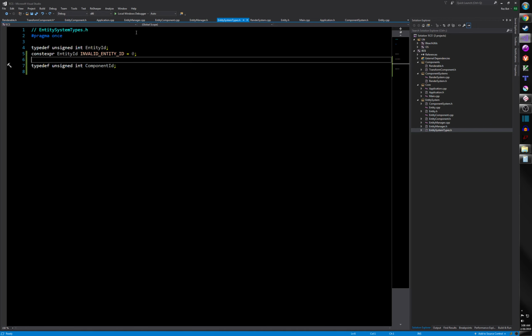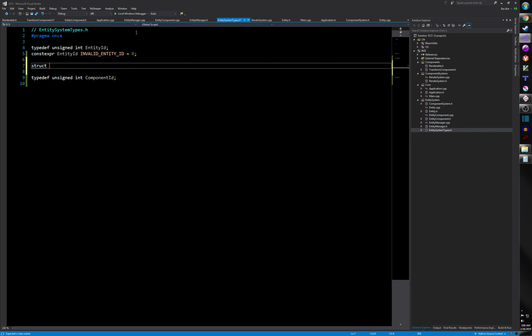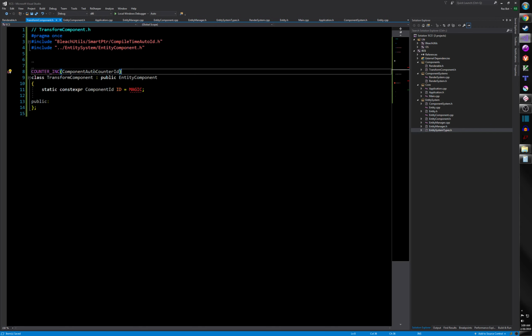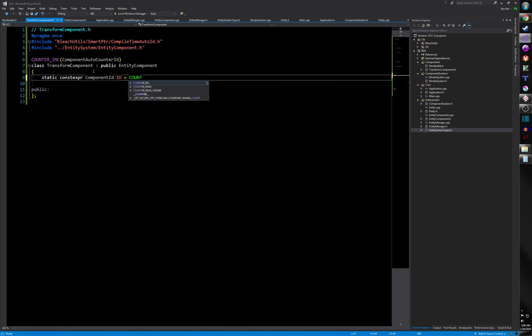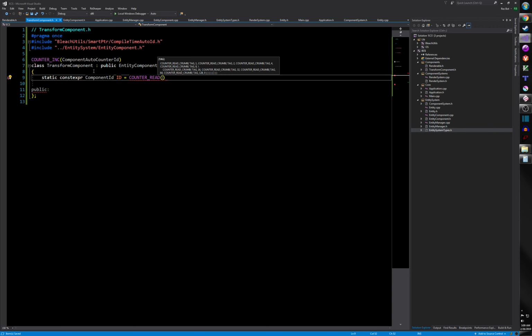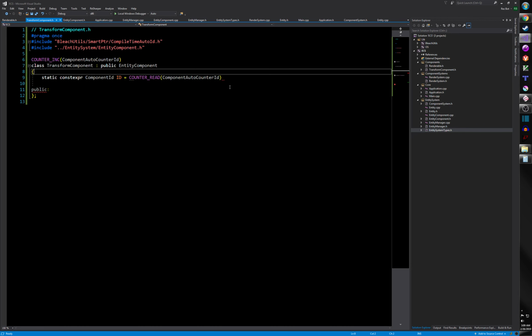I'm going to go here and say, you just have to give it something. This will give it a unique name in the global namespace. So I'm going to say component auto counter ID, or some kind of auto counter ID. It doesn't even have to have anything. It's just something here. I actually probably don't even need to do this part. But we're going to increment this counter, and then here we're going to say counter read, and I'm going to say component auto counter ID. That's exactly what I want.